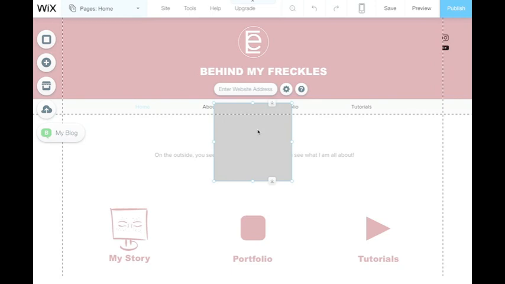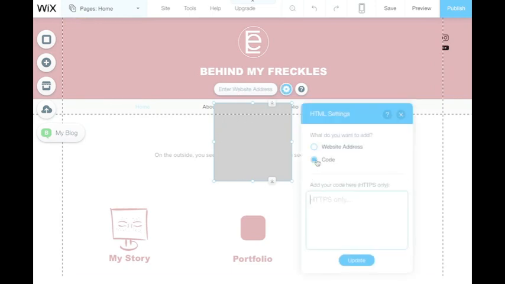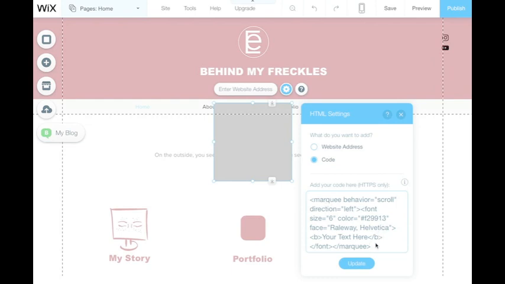What you're going to do is you're going to go up to enter website address and code. And I already have the code copied to my clipboard, but you'll be able to access that through a link in the description to this video. So I'm going to Command V to paste.